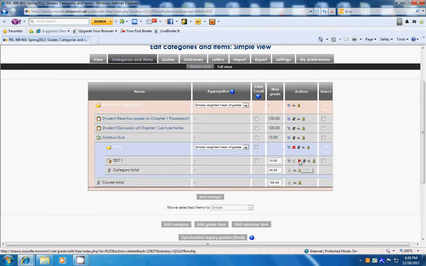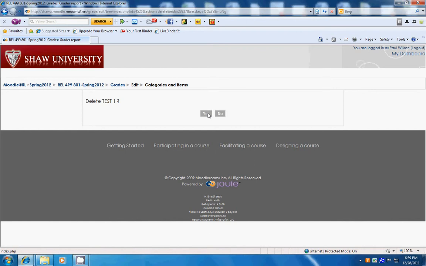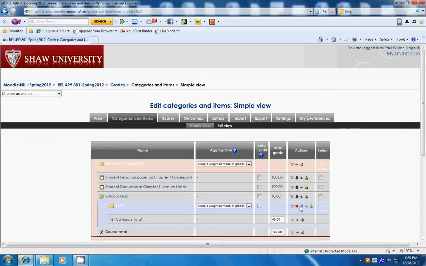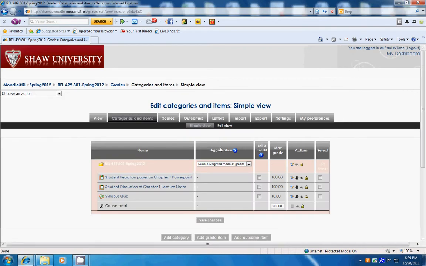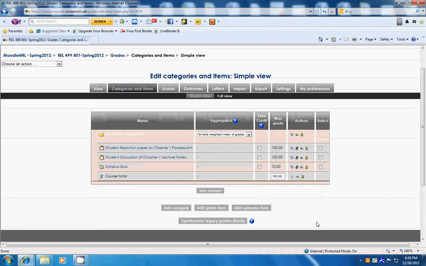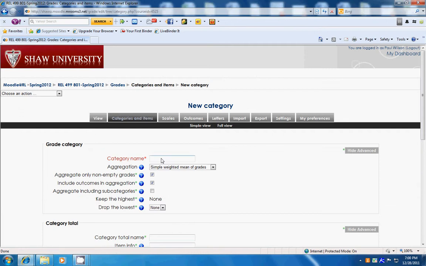I'm going to go ahead and, for our use today, clean up the gradebook temporarily. And now I want to start new with a category I'm going to call tests. So I scroll down, I click Add a Category. I'm going to call this category Tests.